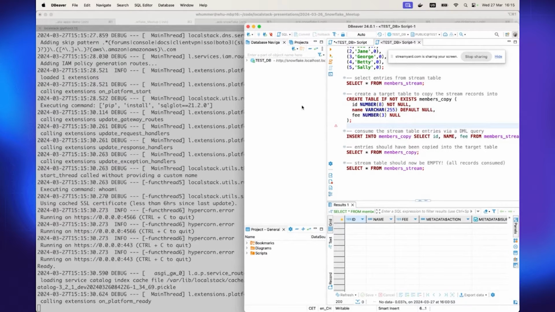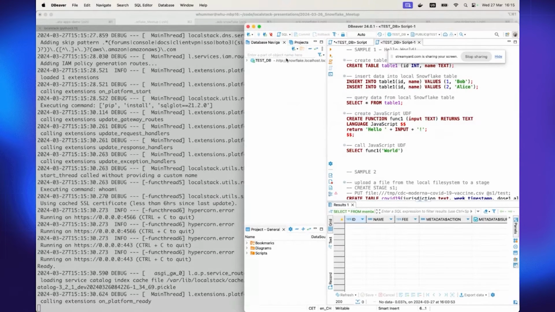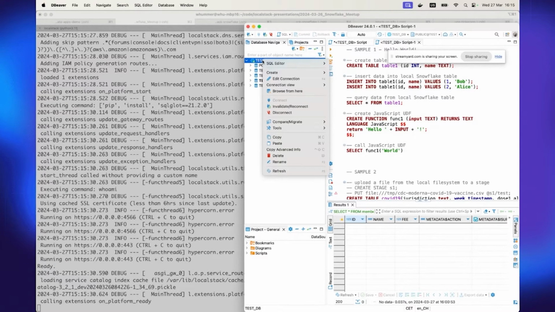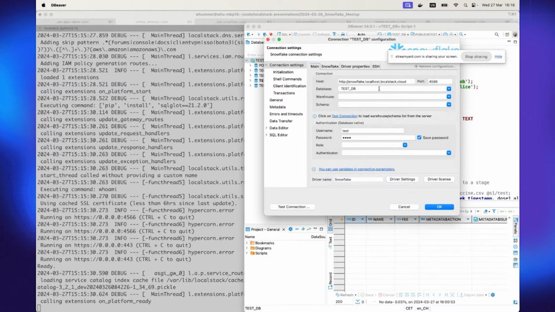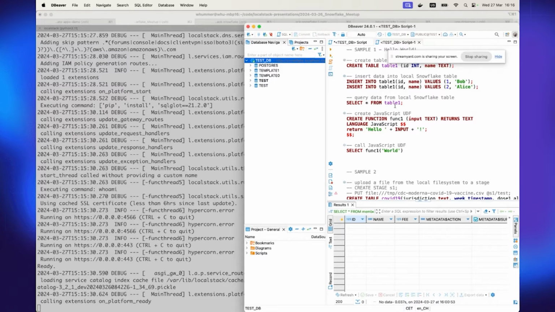I'll switch over to my DBeaver here, which is a database visualization tool. Let's take a quick look at how this connection is configured. We just pointed DBeaver to snowflake.localhost.localstack.cloud, which resolves to a local IP address, and we have just a test username and test password. This is just the way to configure the JDBC driver in order to talk to the local Snowflake.